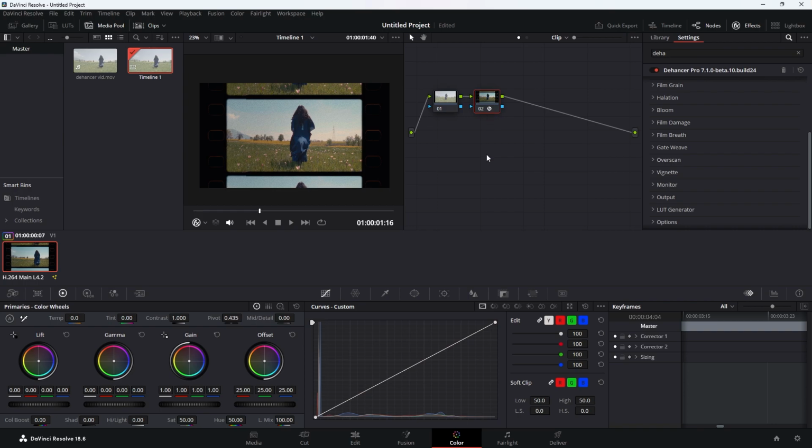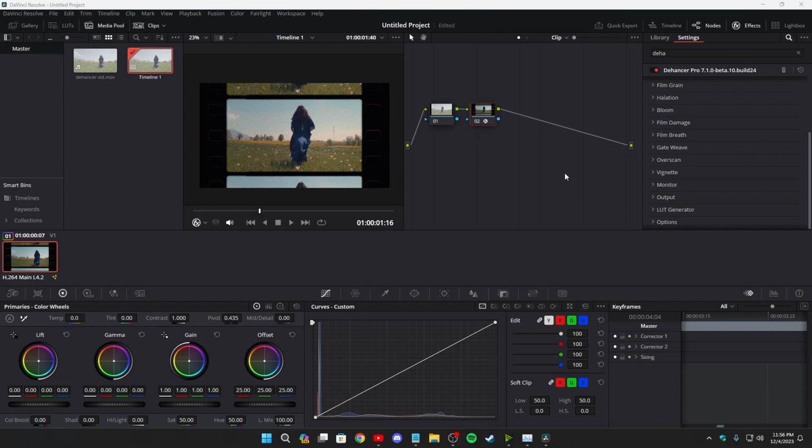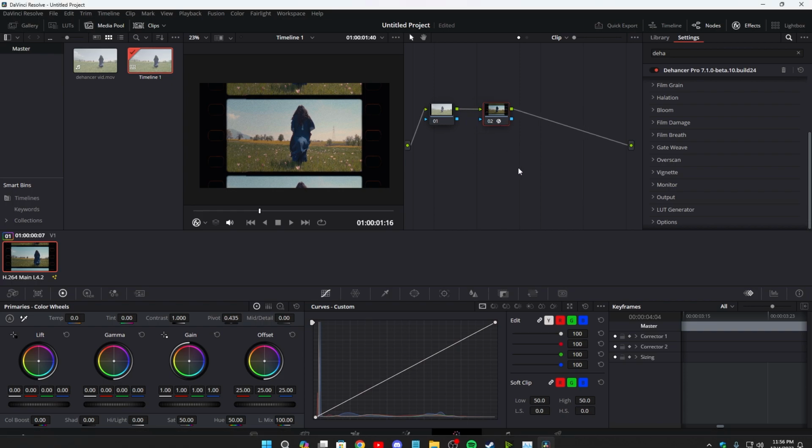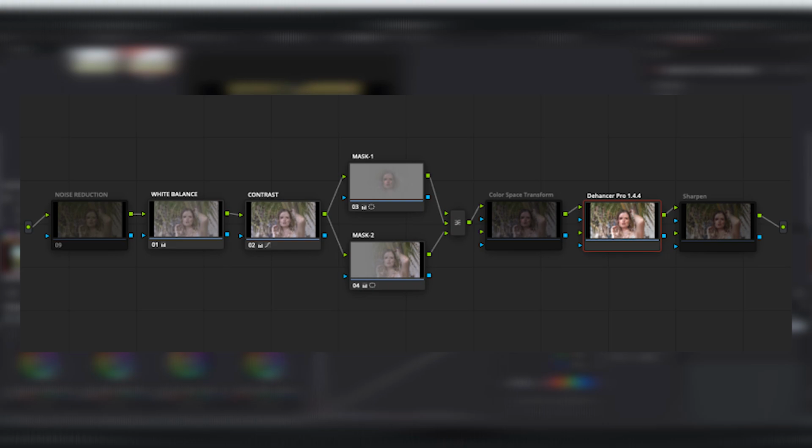And one more thing I missed: if you are totally blank about these nodes and node trees, like where to add which node, the Dehancer is providing a basic node tree to follow, if you know nothing about nodes and node trees, in which the noise reduction comes first, then white balance, contrast, and if you want any masking over any particular place for adjusting the exposure or saturation or anything, just apply it. And if you want, you can add some color space transformation. And next, at the last, before the sharpen kind of category effects, before that you can add this Dehancer effect, which will give you a perfect result.